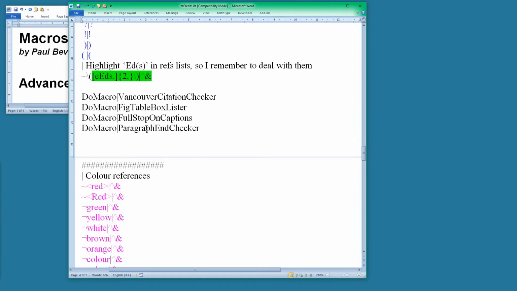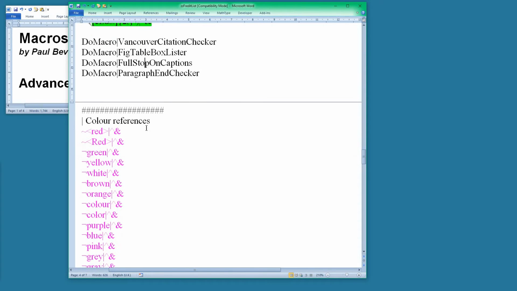The paragraph end checker will look at all the paragraphs except headings, and if there is not a punctuation mark on the end of the paragraph, then it will highlight the very last character of the paragraph, because it's all too easy when you're reading through a paragraph, you get to the end and you move to the next paragraph and you haven't noticed that there wasn't a full stop at the end. And the bars there, the hash says that's the end of the FRedit list.